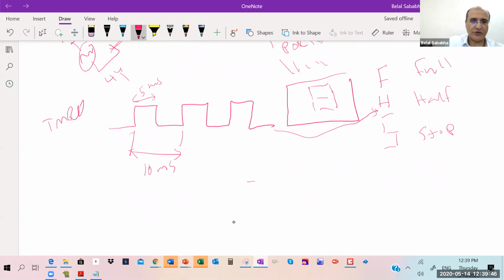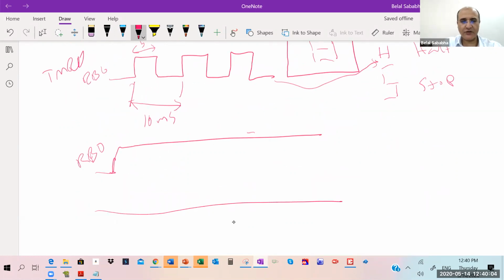If I want the motor to turn on, so this is on port B0 for example. If I want the motor to turn on for full speed, I write a 1 all the time on port B0. Okay. If I want the motor to stop, I write a 0 on port B0.